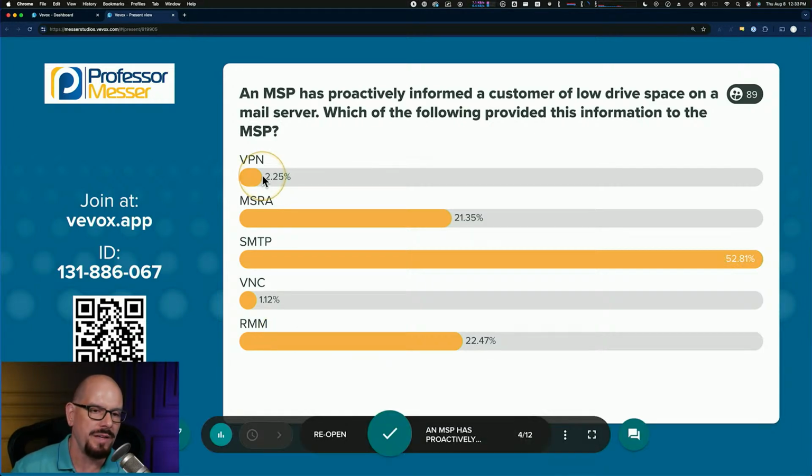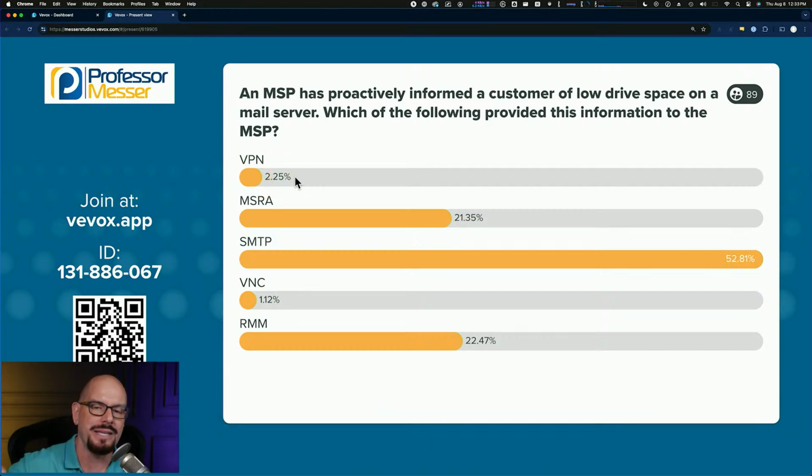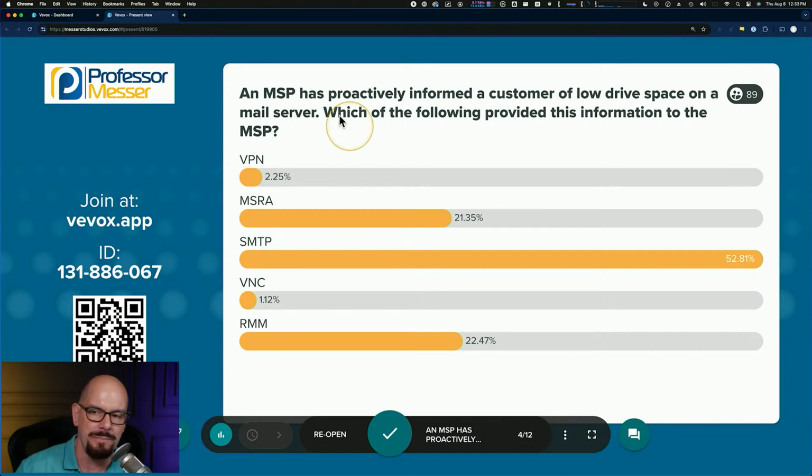Would also not be VPN. VPN might be a way that the RMM is able to obtain that information, but in many cases, there is no VPN. RMM is already communicating over an encrypted channel. They don't need an additional tunnel set up. And certainly it's not required to be able to identify low drive space on a mail server. So probably not be VPN in a particular case. And then VNC is another remote desktop function. And just like MSRA, that would be a very inefficient way to be able to find this information.